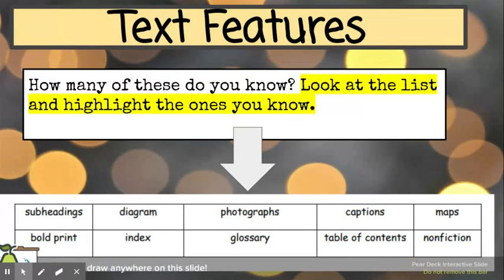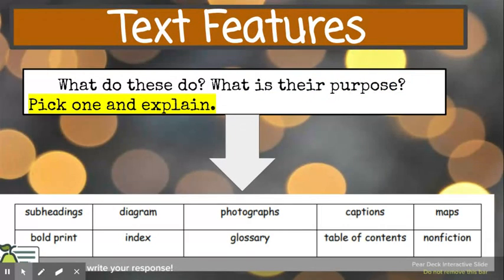All right. On your Pear Deck today, I'm going to ask you, how many of these do you know? Look at the list and highlight the ones you know. You've got subheadings, diagram, photographs, captions, maps, bold print, index, glossary, table of contents, and the word nonfiction. Any of those that you understand or have heard of, highlight those on your slide. And then, what is their purpose?